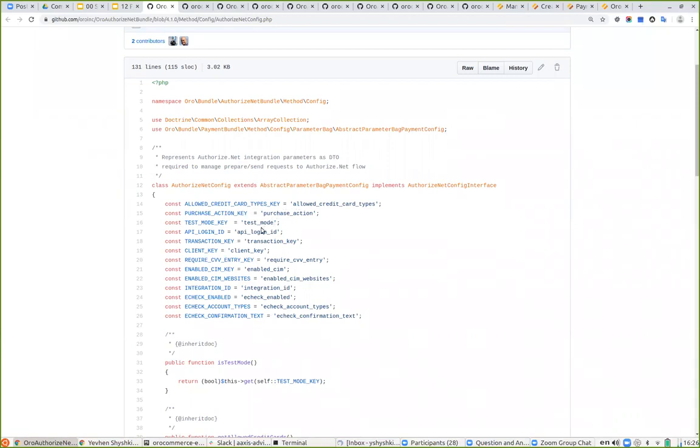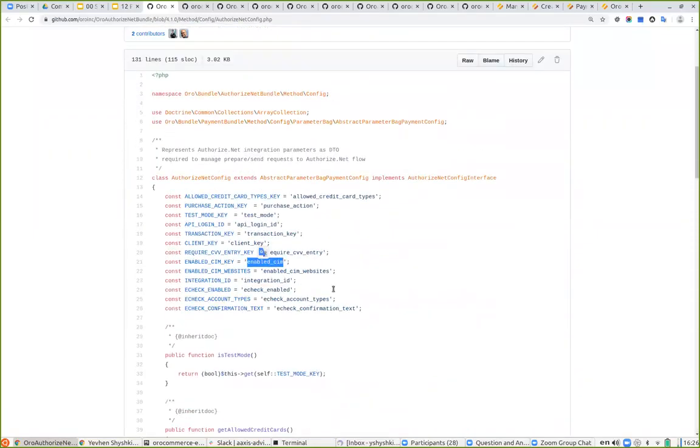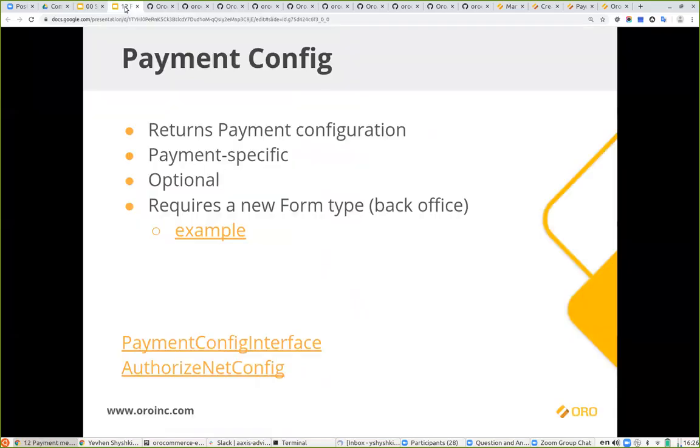We can see here much more options. We have here API login key. We have here client key. We have here a flag whether we have enabled customer integration management or not. And we have standard setters and getters for all this information. So this is just a standard configuration. You can extend it from the parameter bag from Oro. And if you want to quickly implement your payment methods, feel free to use this class too.